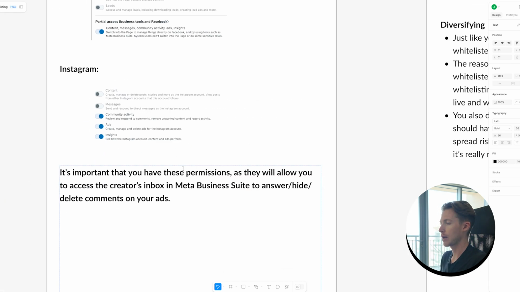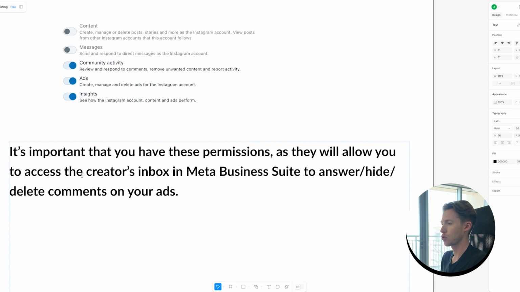It's important that you have these permissions, as they will allow you to access the creator's inbox in Meta Business Suite and to hide or delete comments on your ads. I cannot stress the importance of this. If you do whitelisting but you are not monitoring comments, and the creator is not monitoring comments, and I wouldn't recommend getting the creator to monitor your comments, do them yourself or have someone on your team do them. It's so important, because bad comments are going to lead to low ad performance. You want to clean those up just as you would on your own ads, okay? So you want to treat it the same, and it's important that you get this access.